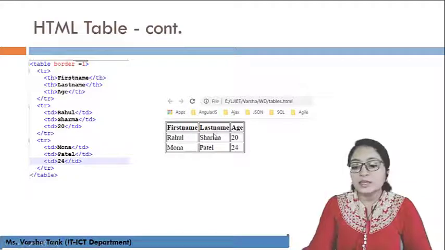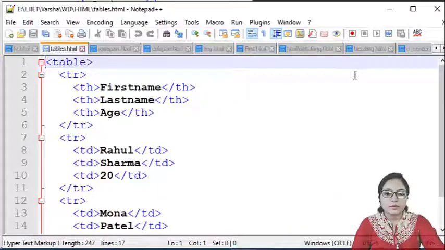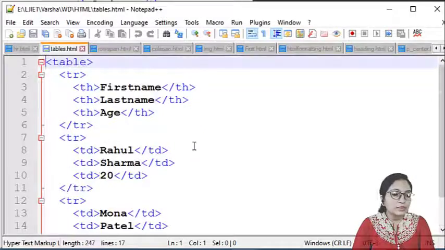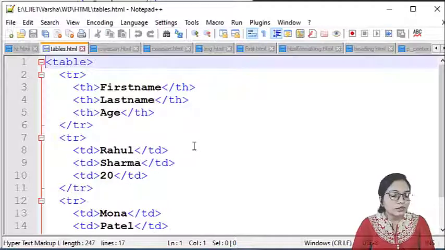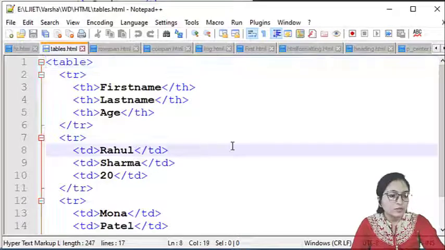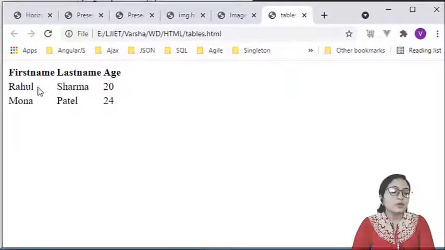So now let's see this practical. Here you can see the same table that we have seen in the slides. Whenever we execute it, just see the output: first name, last name, age, Rahul Sharma 20, Mona Patel 24.